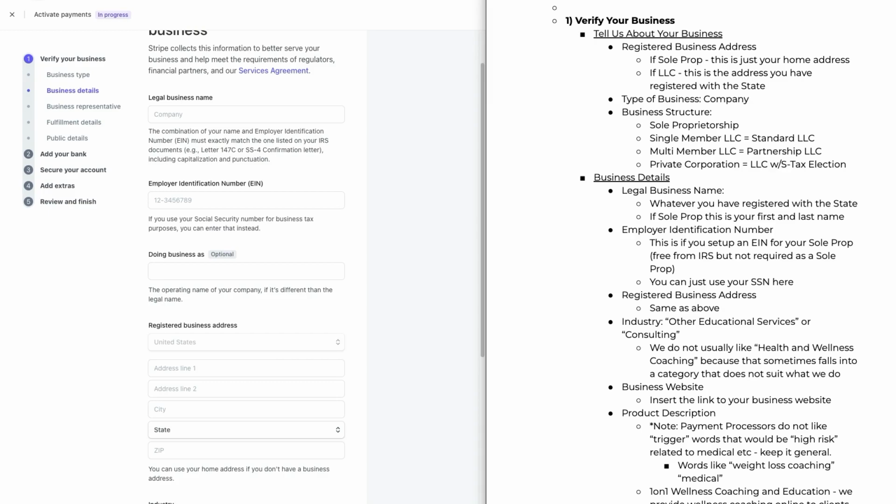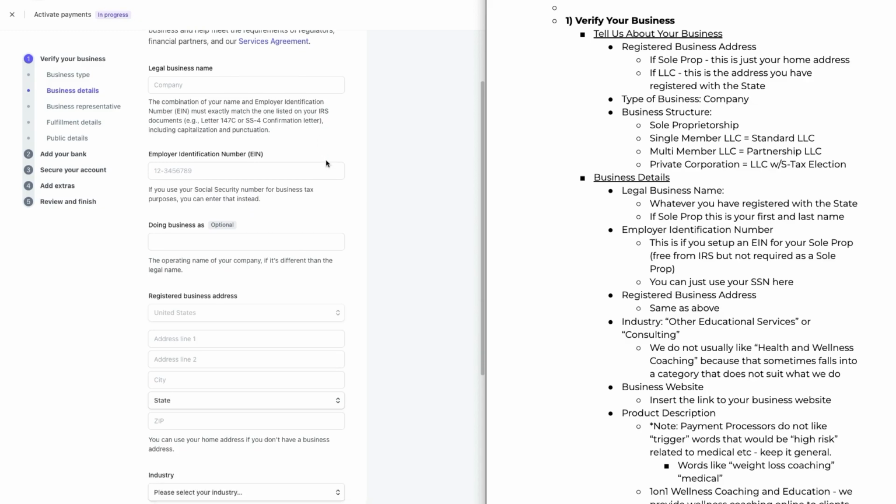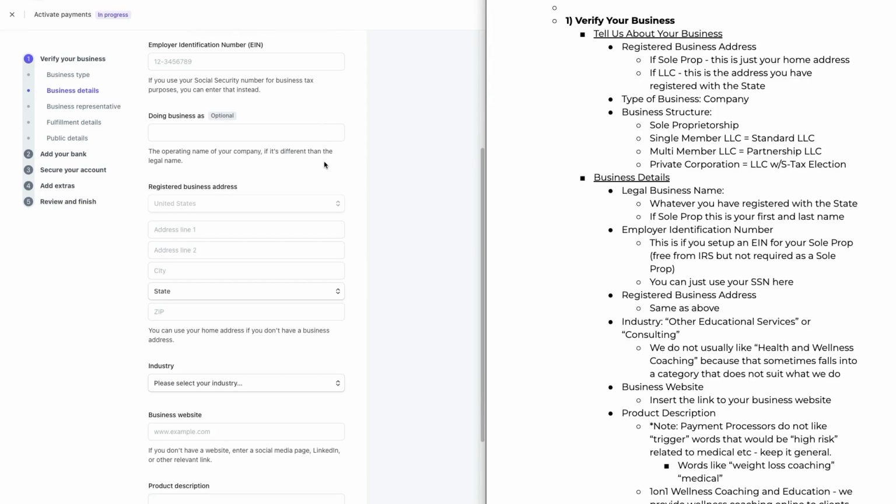Again, remember, if you are having that complimentary LLC done for you, this is all going to be a part of the packet that they give you. That way you don't have to go to the IRS's website and figure out how to get an EIN and all that kind of stuff, okay? That's for the LLC. And for the sole prop, you're going to be able to use your SSN. Doing business as, that's if you have a DBA. Registered business address, that's going to be the same address that you had above, right?